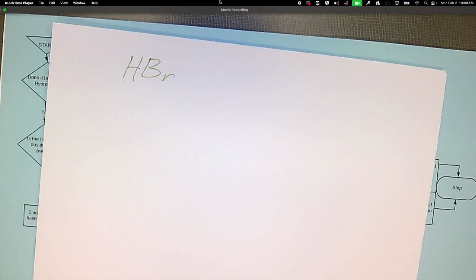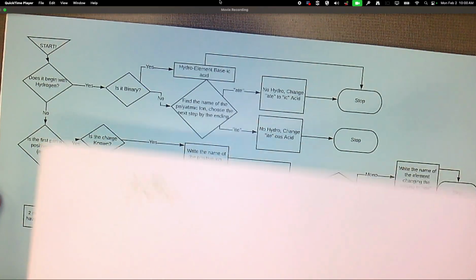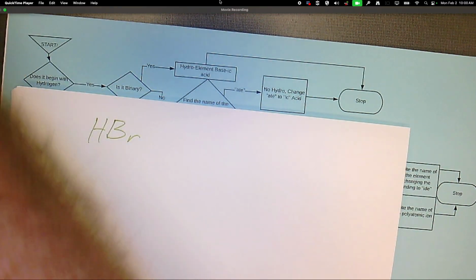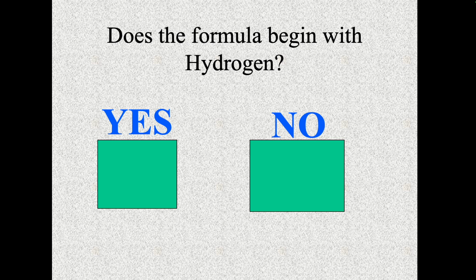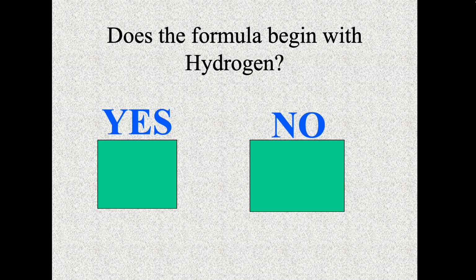All right, HBr. Okay, now we are going to use the flow chart. For those of you watching at home, this blue flow chart, you will get this when you come back to class. But for now, I have the flow chart in PowerPoint form. So if we look at our compound HBr, does it start with hydrogen? It does. So we go, if I can get my arrow to show up, there we go. We click on the yes button.